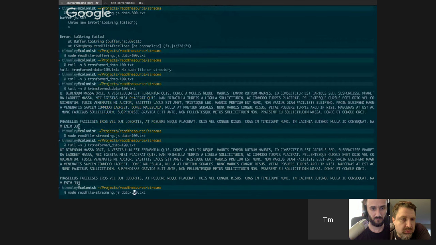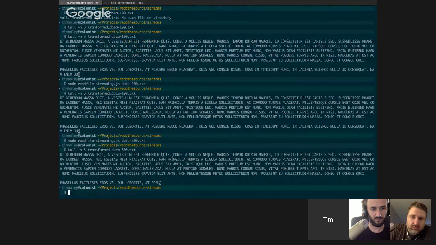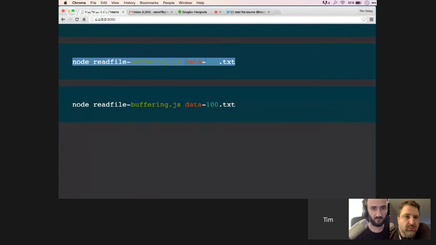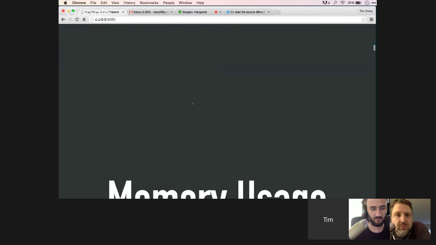If we do the 300, remember this one didn't work at all using the buffering method. It takes a moment, but if we tail the 300 megabyte file result, we can see that it worked. So just by switching from buffering to streaming, we're able to get around the limitation of the maximum string size in Node.